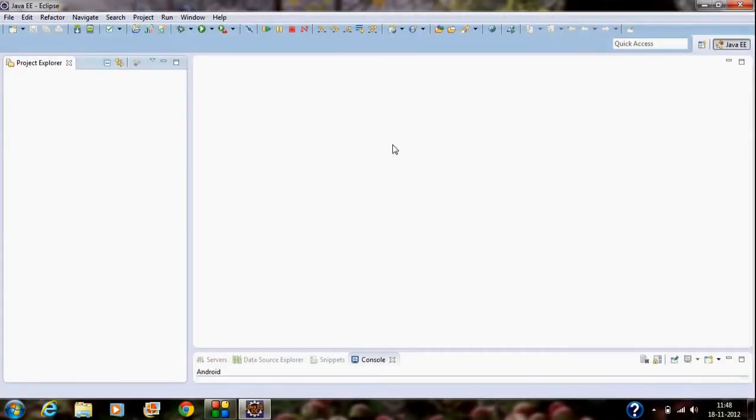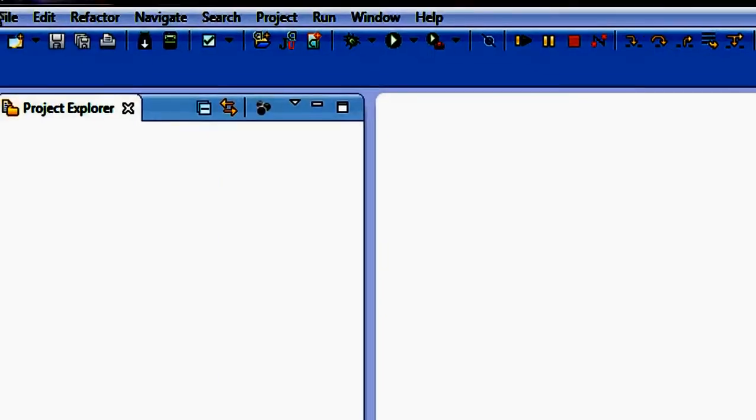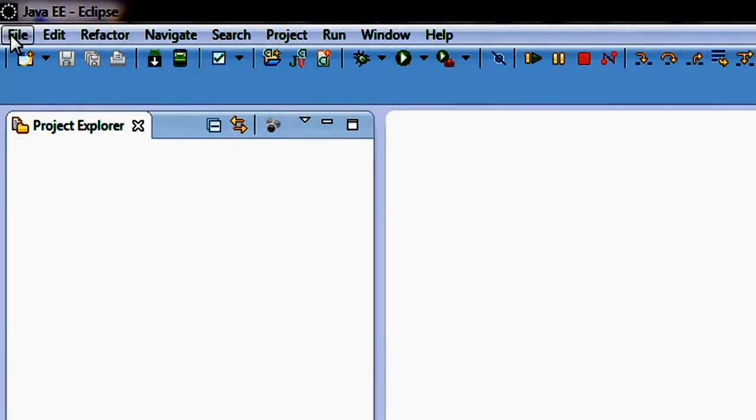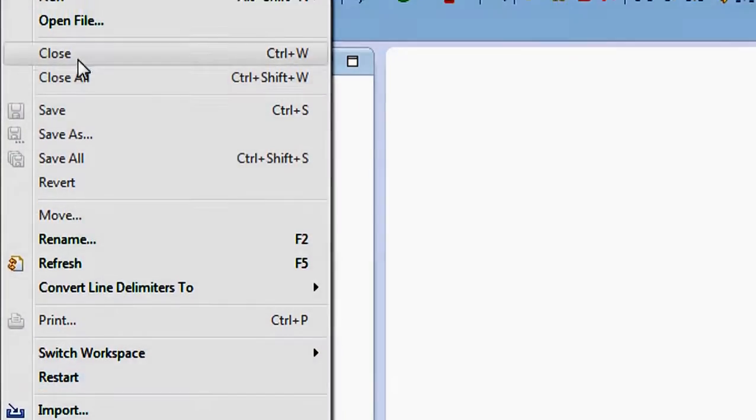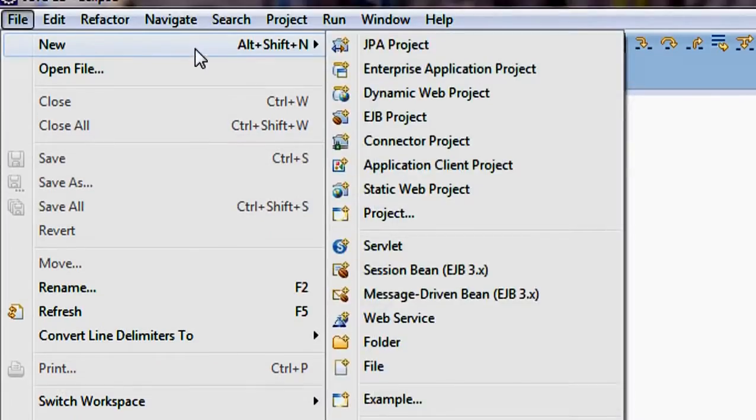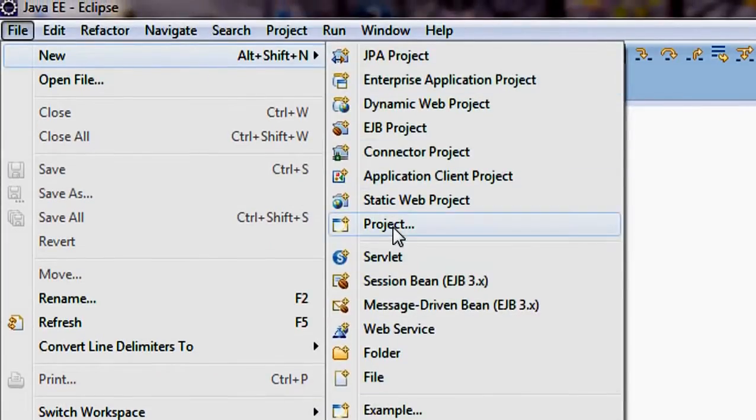Okay, for starting a new project, here I am going to demonstrate how to create a new project in Eclipse IDE. In order to start a new project, you have to go to the File menu of the IDE, and there is a New option present at the top of that menu. Choose Project.